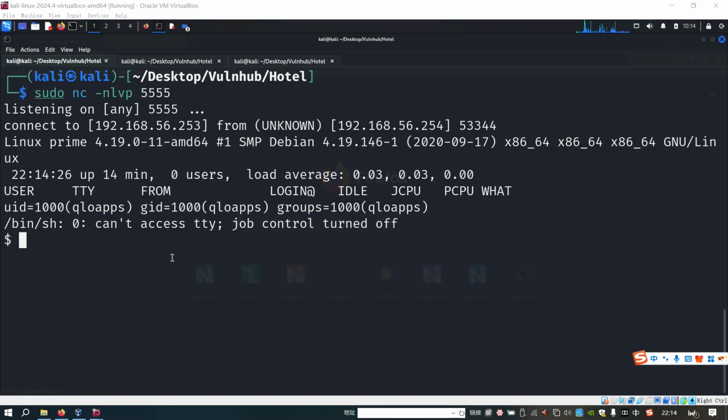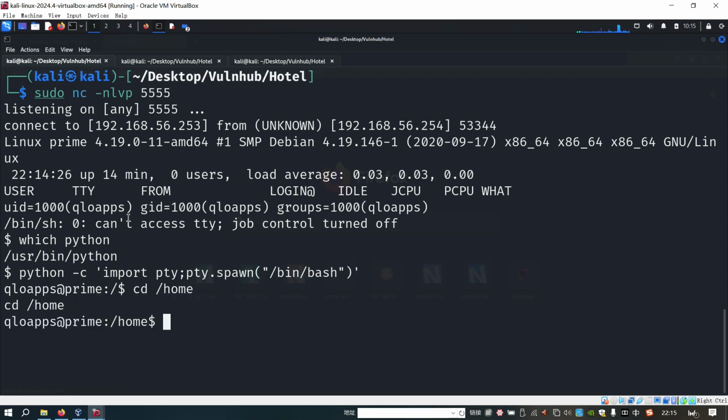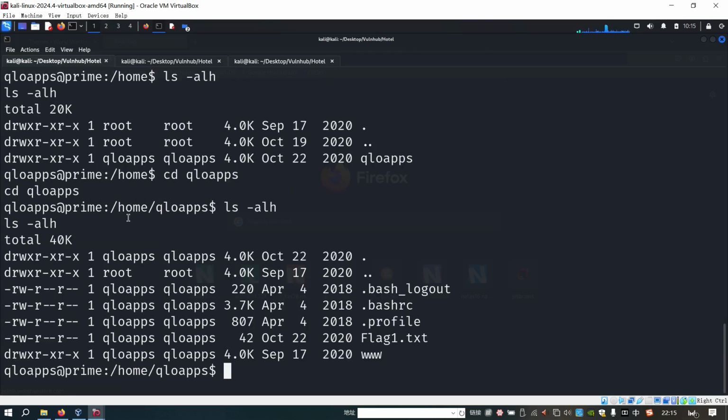Sorry about the mistake I made. I spent much more time than I should have needed. Anyway, I can get the foothold, or get the shell, on the target. So maybe we can spawn a better shell with Python. Python 2 is there, using the pty spawn method. So now we need to do some local enumeration. One user, a normal user, and so we can get the first flag.